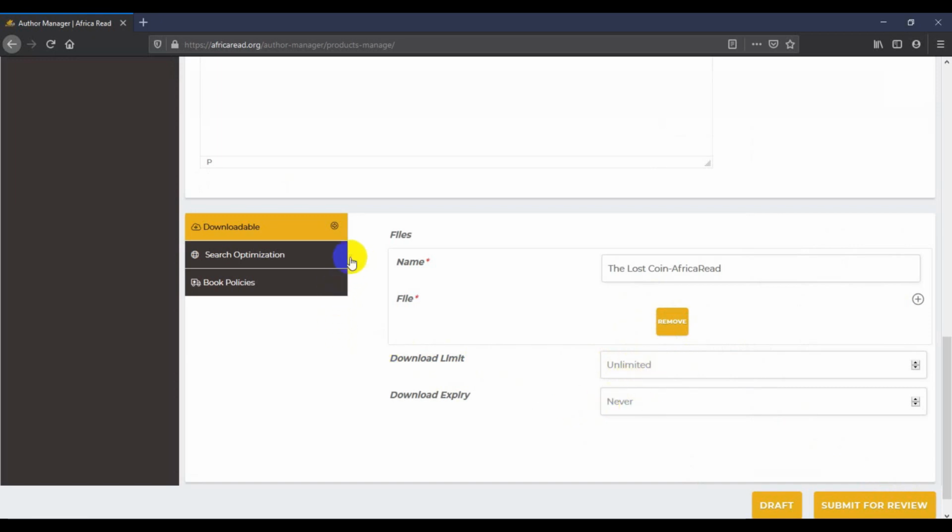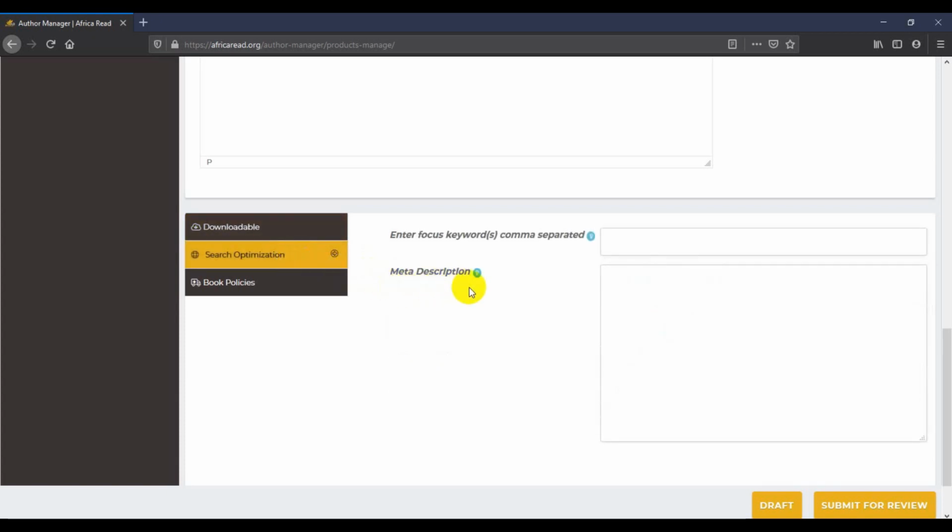Now the rest you leave empty, and then we go to the search engine settings. This area will help your book to be found, or to be indexed, by search engines, possibly Google and the other popular search engines. So when someone is searching for your book, they will likely find it in their search engine. So this setting is very, very important for every author.